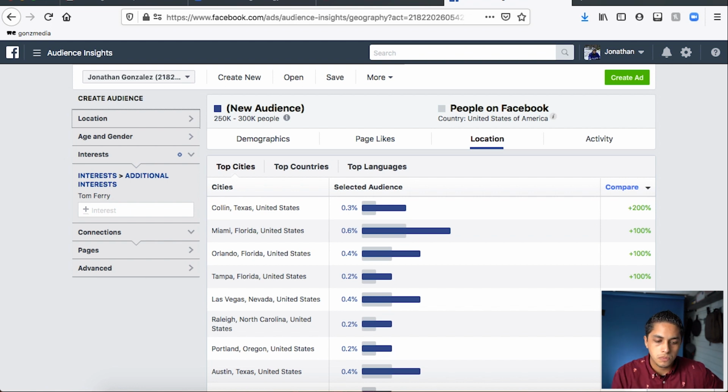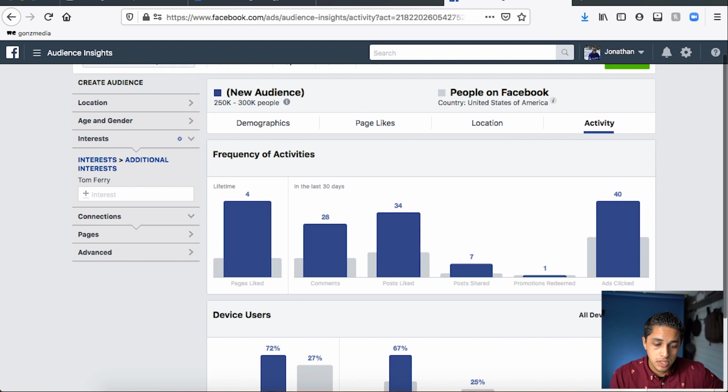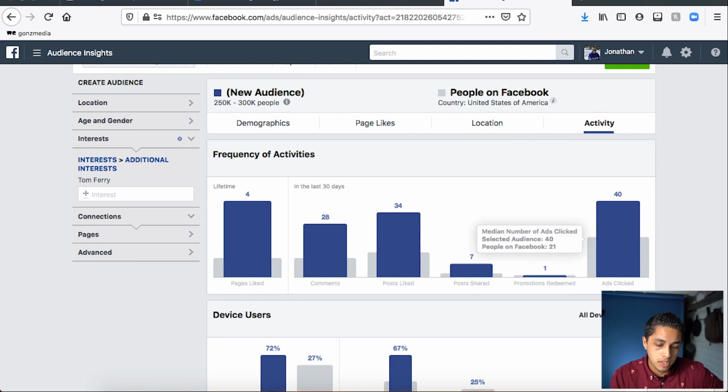I can also go ahead and click up here on activity. So this is going to show me, and I see good numbers here. So right off the bat, I'm looking over here to the right. On average, it says people on Facebook normally click ads 21 times, but real estate agents who like Tom Ferry, or people who like Tom Ferry, click them 40 times. So that could be good and bad for me. I know I'm going to get a lot of click through, which is good for retargeting purposes, but maybe they're so used to clicking on ads that they don't end up converting in the end. So that could be good or bad.